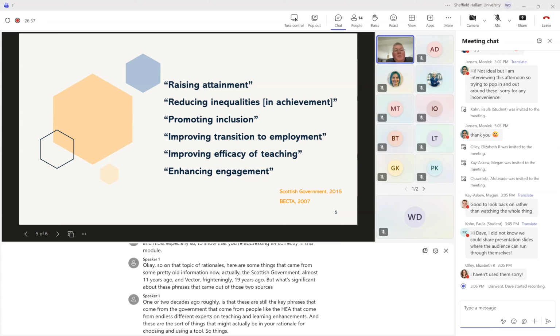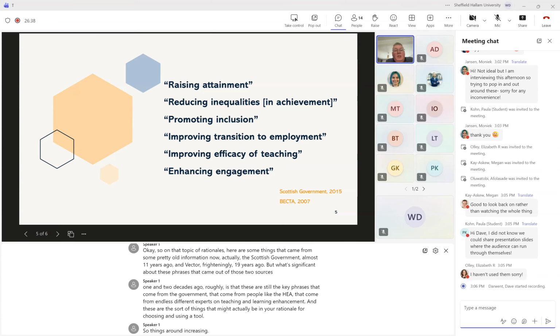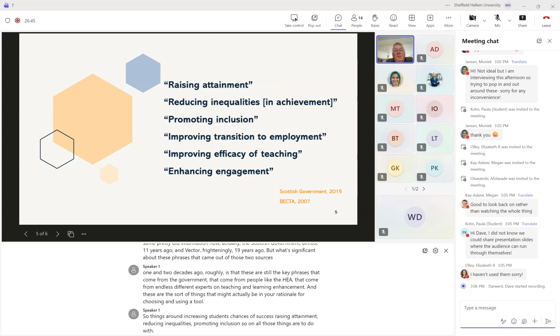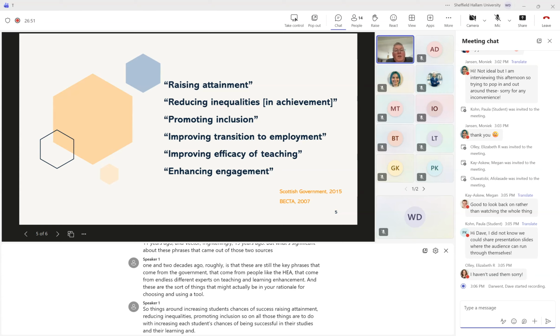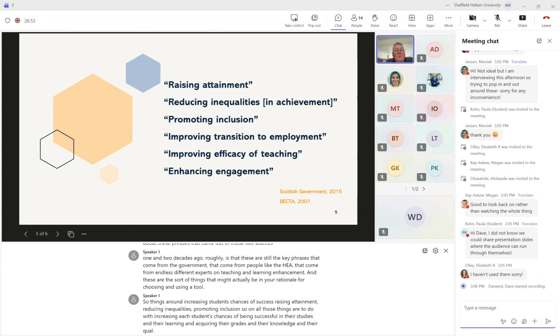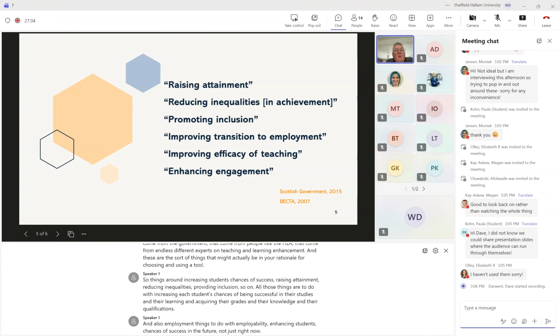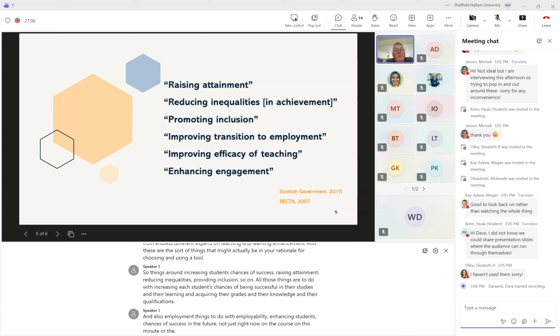So things around increasing students' chances of success, raising attainment, reducing inequalities, promoting inclusion, and so on. All those things are to do with increasing each student's chances of being successful in their studies and their learning and acquiring their grades and their knowledge and their qualifications. And also employment, things to do with employability, enhancing students' chances of success in the future, not just right now on the course or on this minute or the module they're doing today.